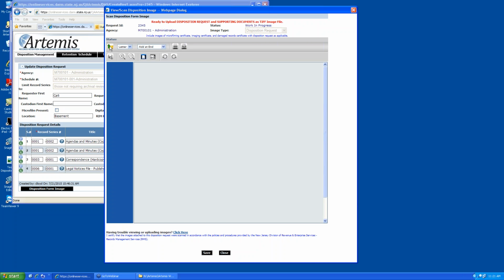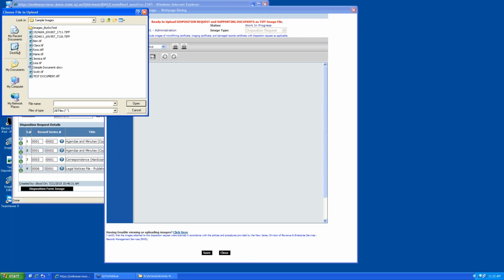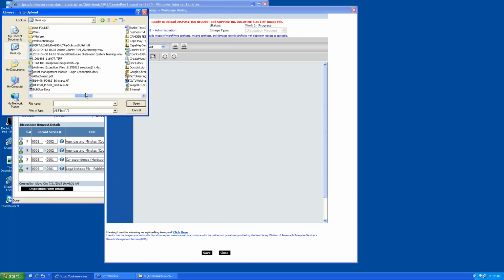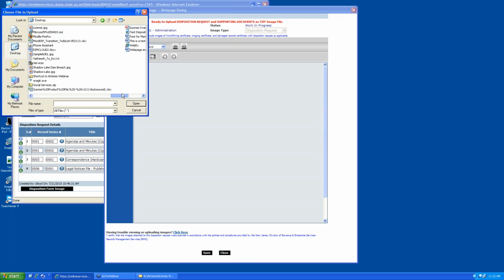Once you save that as a TIFF file, wherever you saved it on your network or your computer, you're going to click on the yellow folder upload icon in the upper left-hand corner. We will go out to the folder where it's at. So let me go to my folder here. Artemis folder.